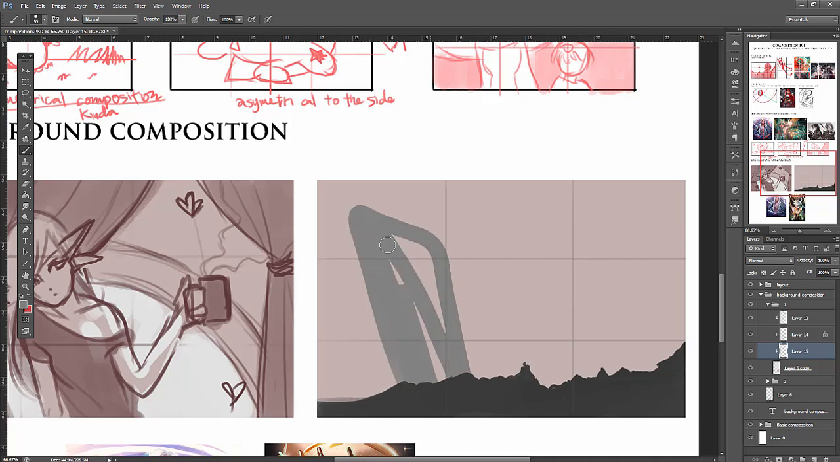So I'm placing it there because again it's not in the center, it's off to the side near this area right here. My focal point is right here. Still works out, right?